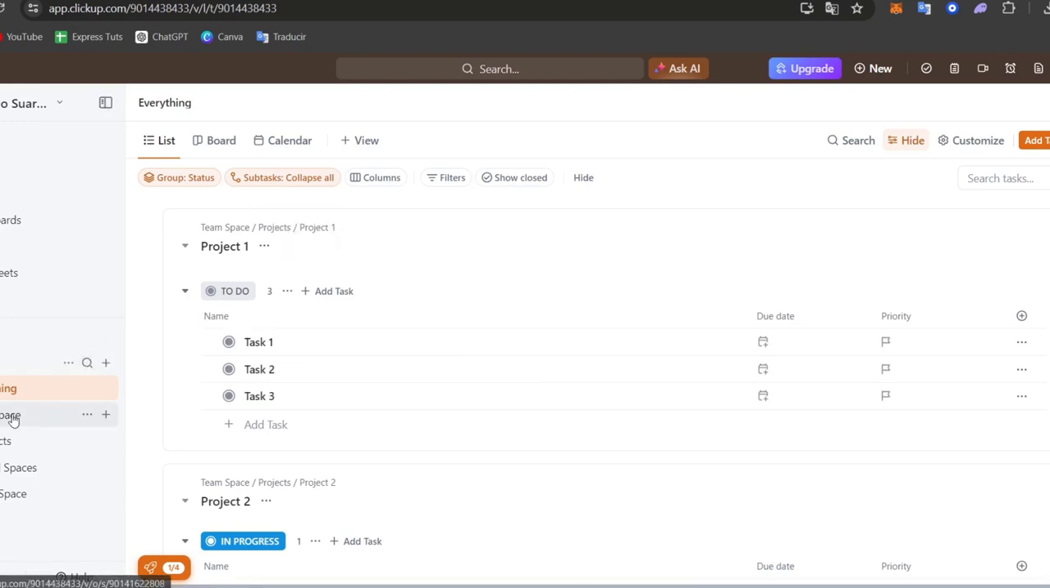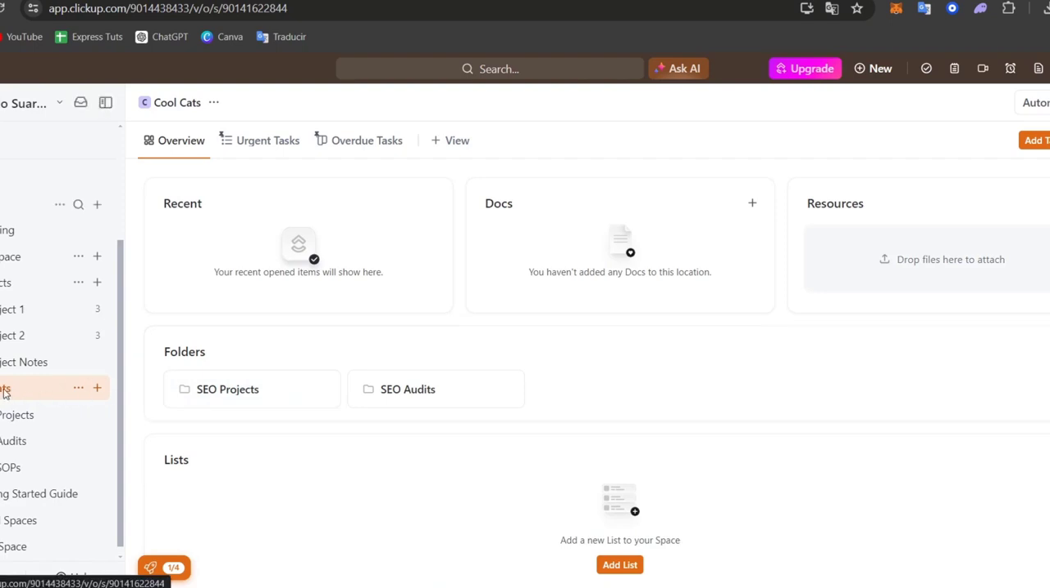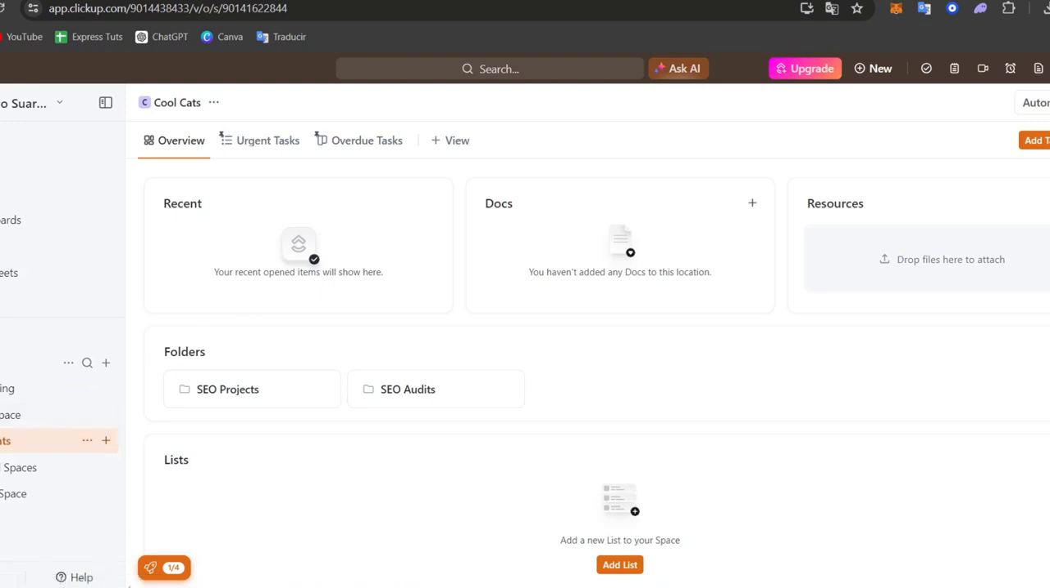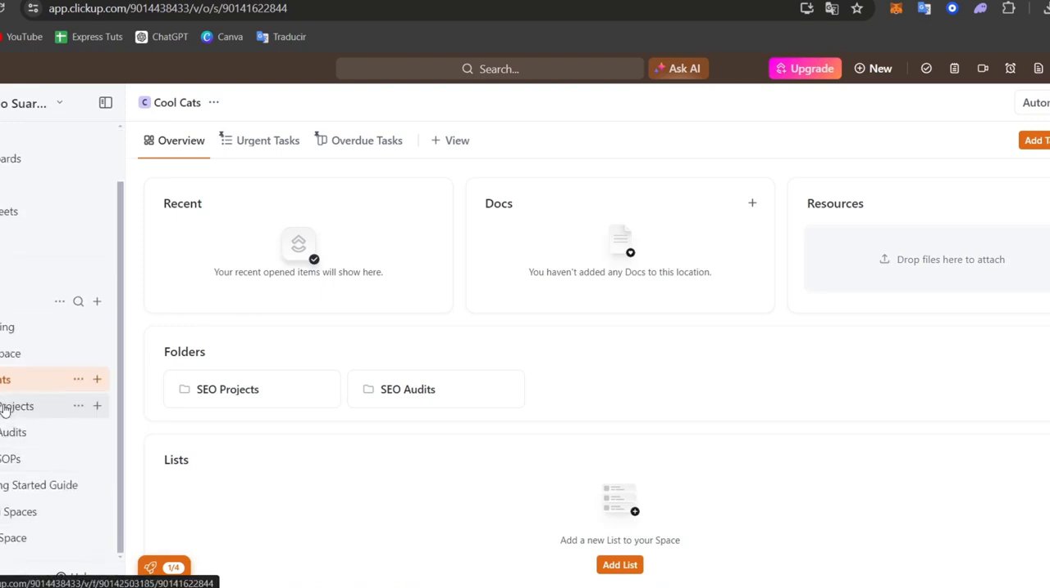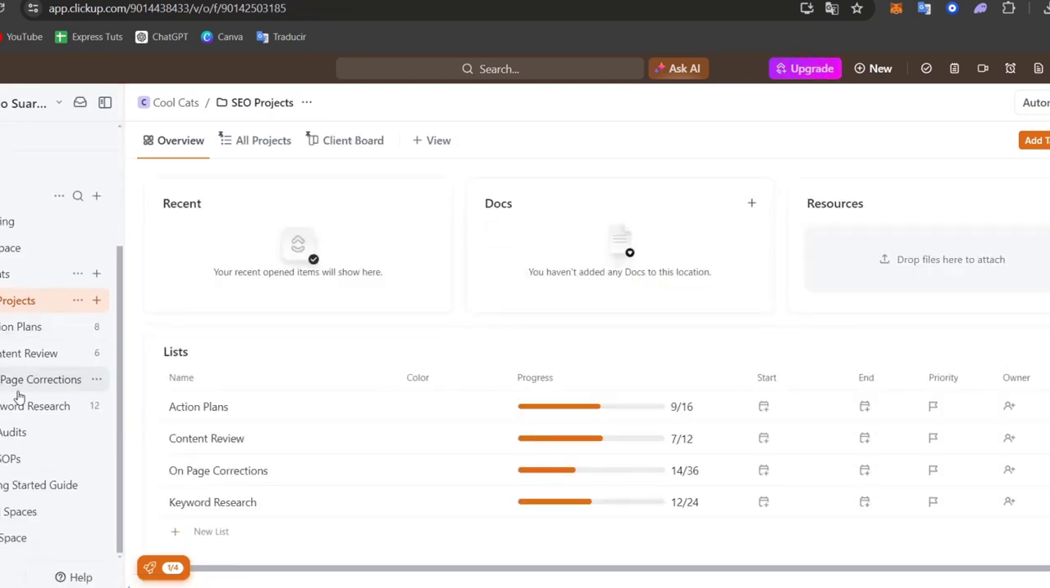In this case, we have the team space, we have projects. So here, as you can see, it's been created now, my cool cats elements. So what I need to do is to focus here, and I have my folders. So for example, I have the CEO projects. Now here, what you can do is to delete these elements and start from scratch if you want to.